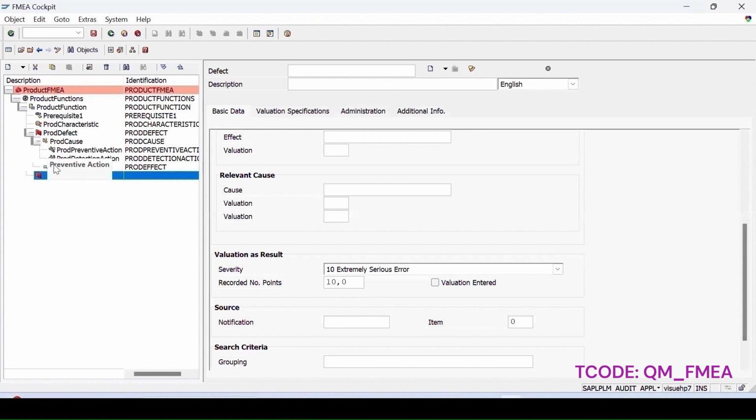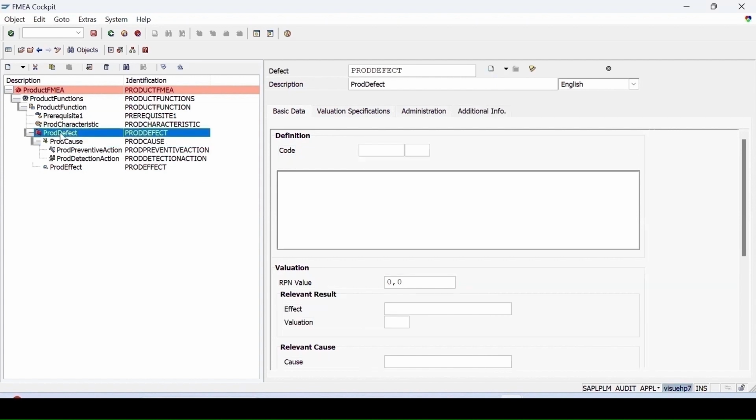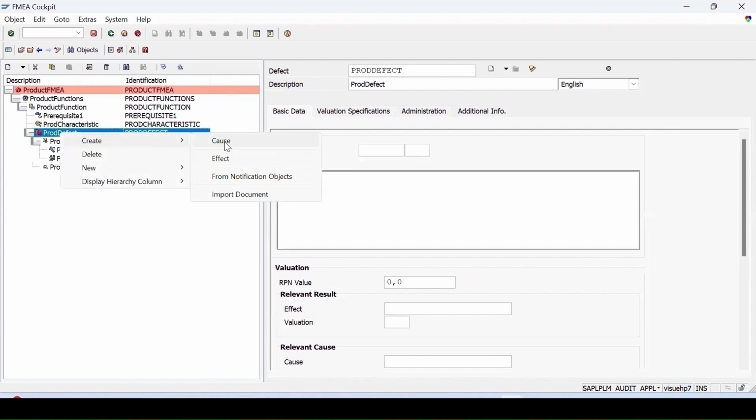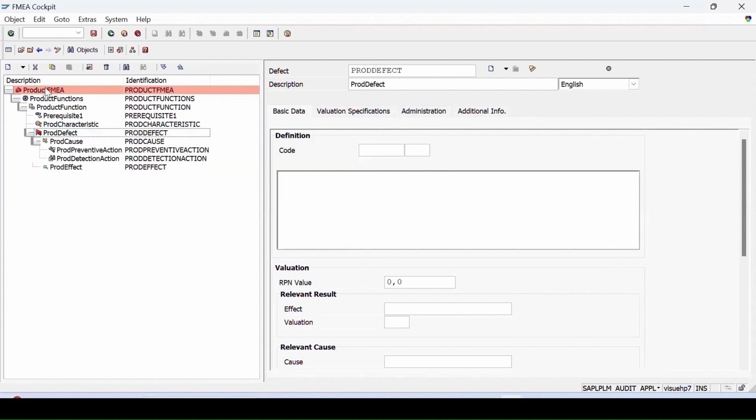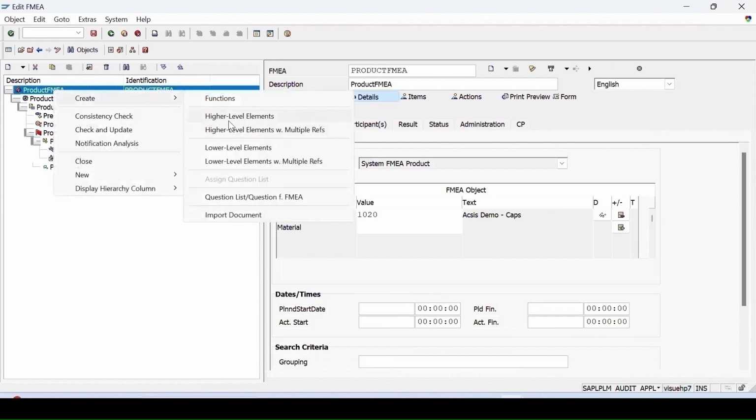Because R will be calculated based on these three factors, the structure which I have created is for a very simple case. I can add multiple causes. If I add a cause, under the cause these two things will again be added. And even here, if I go to the hierarchy part, I can see the higher level and the lower level elements, with reference and without reference.